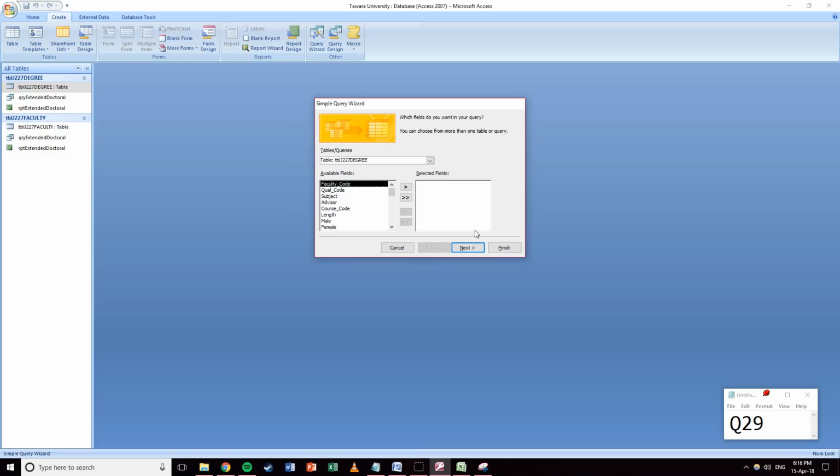Once again, we're going to have a look at the list of fields to put in there. We're going to start with course code, qual code, subject, faculty. Now that's going to come from the other table. Male, female, full-time, and then this total enrolled. And total enrolled is going to be the runtime field that we add.